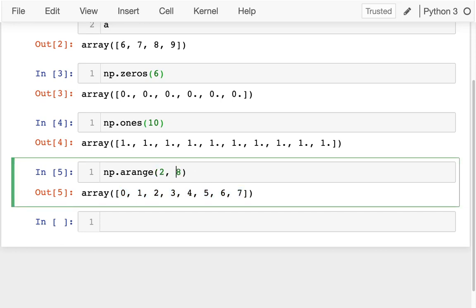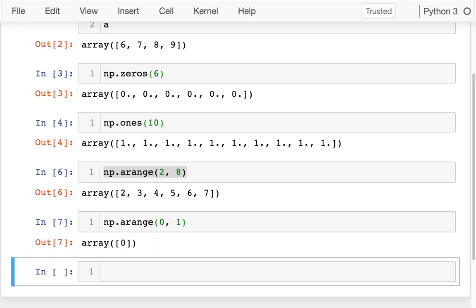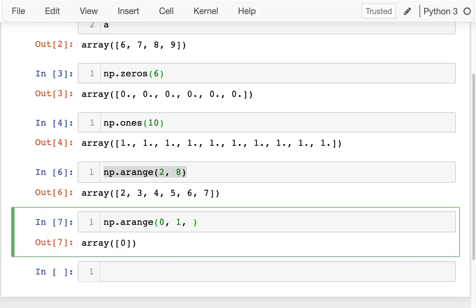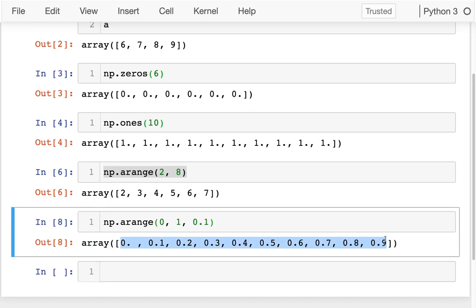If I wanted to, I could have a starting number. So this is the start, and this is the end. The start is inclusive, and the end is exclusive. Another thing I can do is, let's say I want to go from 0 to 1. I can specify a third option here, which is called the step. So if I do this right now, I just did zero, but I could say I want to increase 0.1 at a time. Then I'll get these values, 0, 0.1, all the way up to 0.9. So I'm starting here, ending here, and then this is my step. So lots of different ways to create these things.